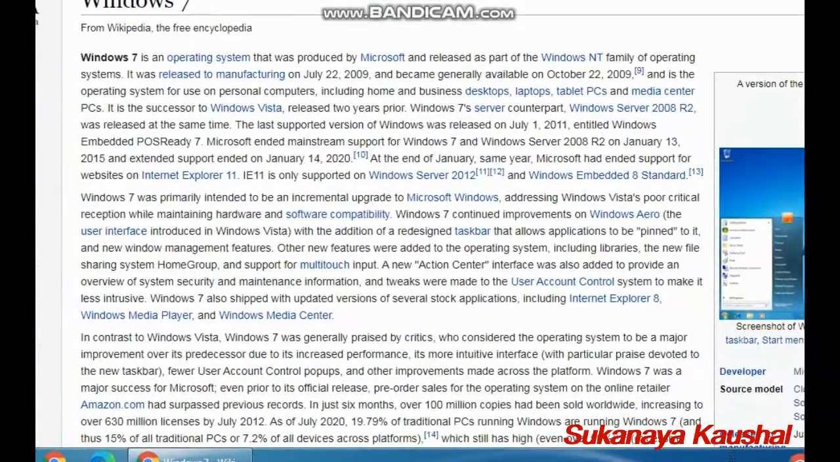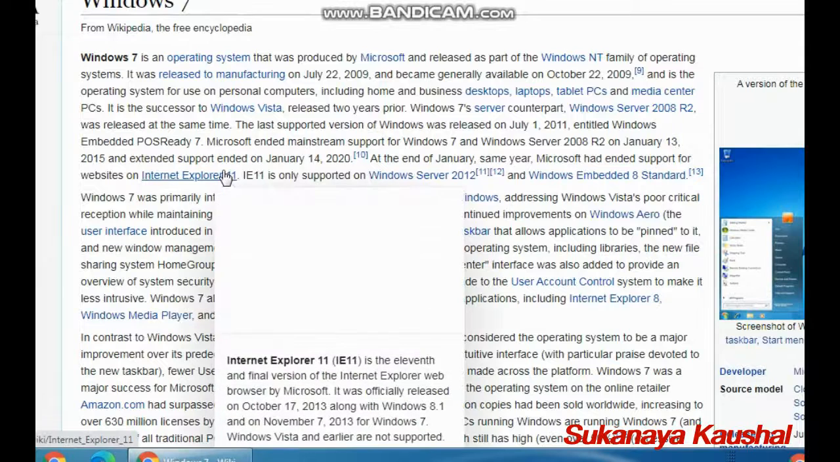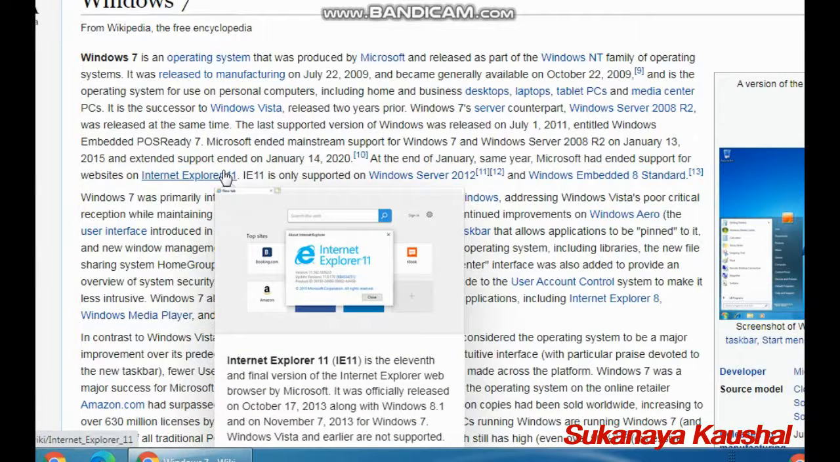So this is Windows 7, the operating system produced by Microsoft and released as a part of the Windows NT family. The manufacturing release date was 2009, and unlike Windows Vista, it introduced a large number of new features. Some of those features are improved performance with multi-core processors.